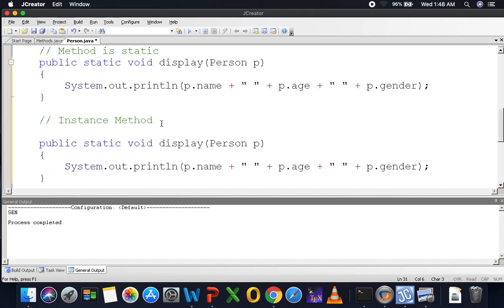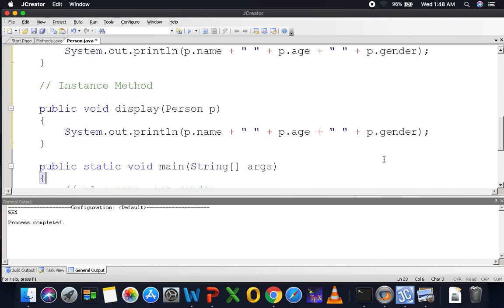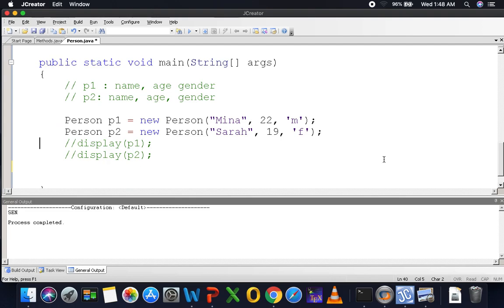Now, just to go from a static method to an instance method, the first thing is you have to remove the static keyword. The second thing is, since I know exactly that the display method, if it is an instance method, will be invoked on something of type person, in this case, it will be displayed as p2.display instead of display of p2. Thus the first one is a static method.